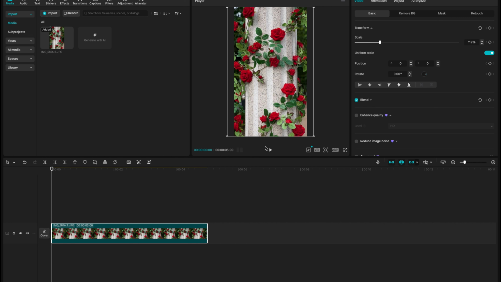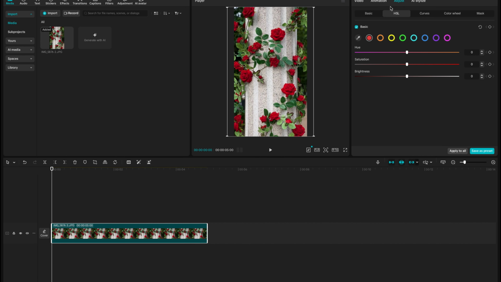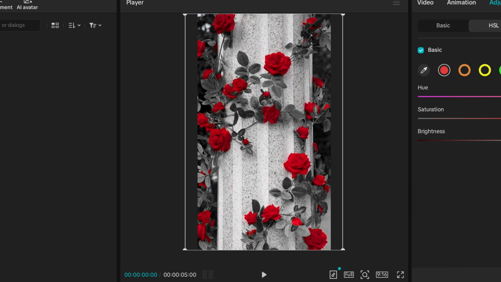Here's a feature that can be really handy for a digital narrative project, isolating and highlighting a single color. All you need to do is to go to Adjust, open HSL, and dim every color except the one you want to keep. For example, I've left only the reds, which makes the roses stand out in bright color against the black and white background.